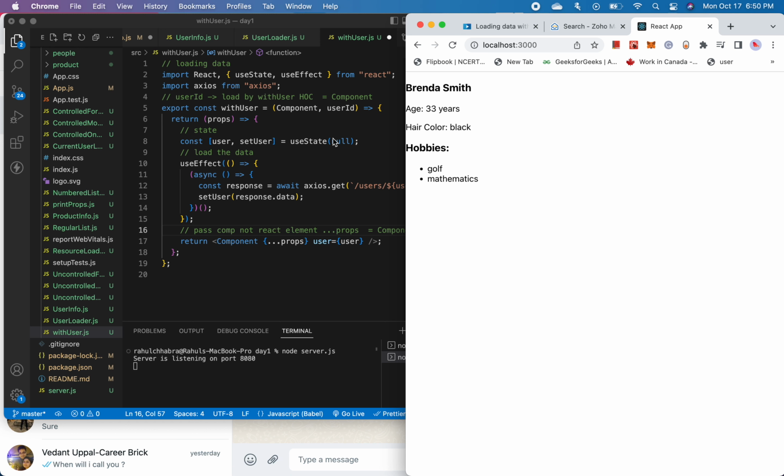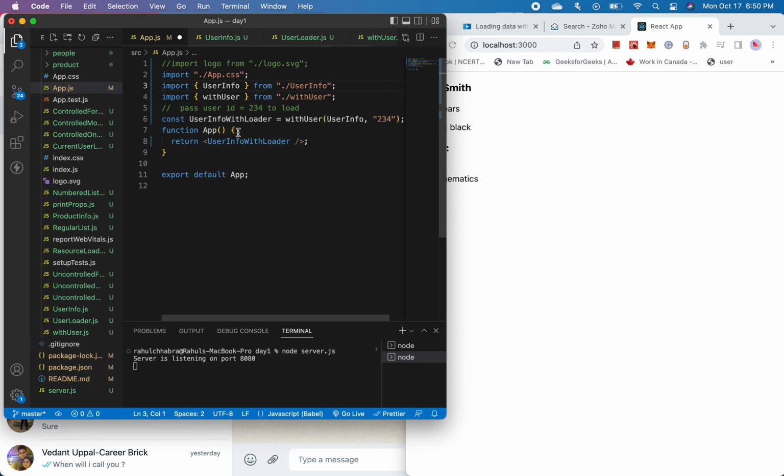We are using two components here, where one component is passed into another. In app.js we are using two components: one is UserInfo and the other is withUser. With the help of withUser, we will define this as UserInfoWithLoader, which is the new name of this withUser.